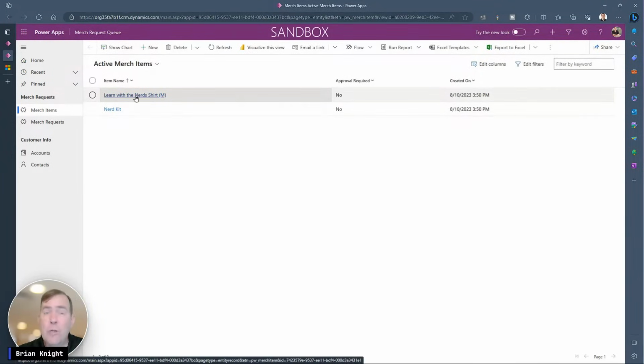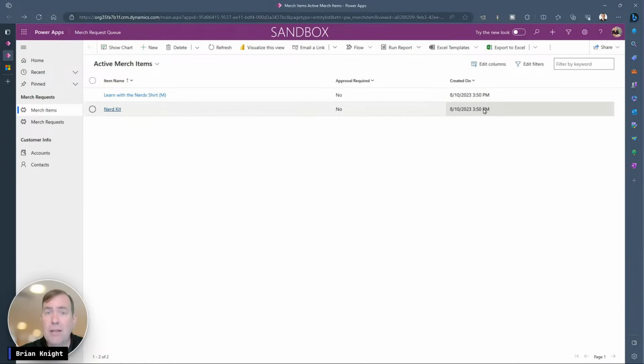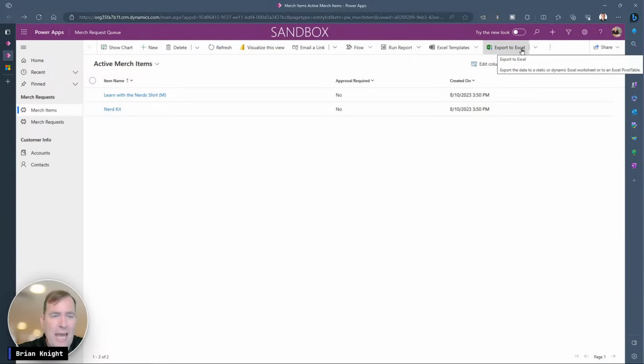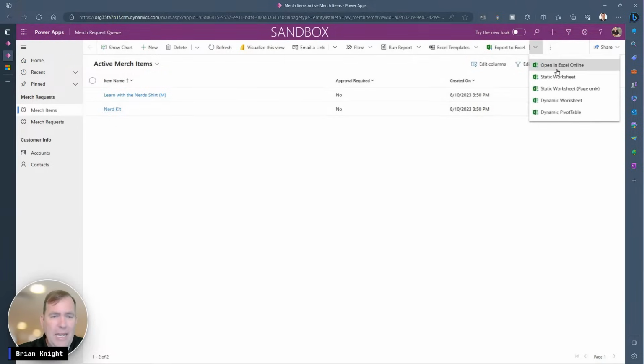One of the things we can do if you wanted to add more products is you can do it a few ways. Now, your marketing team is likely going to love them some Excel. And that's why they're going to love this style of application. So I can hit the drop-down box where you see Export to Excel and hit Open in Excel Online. This is optional. You don't have to do this, guys.